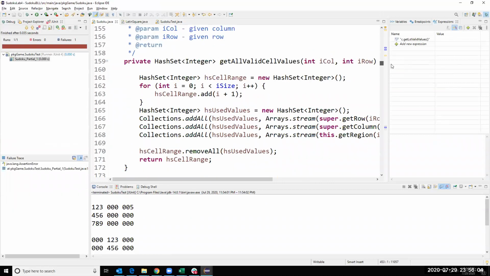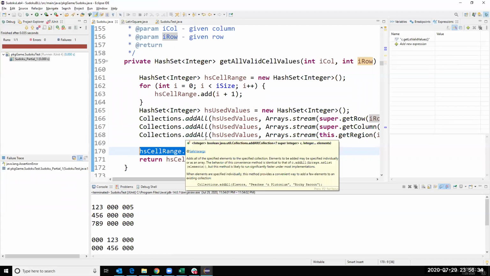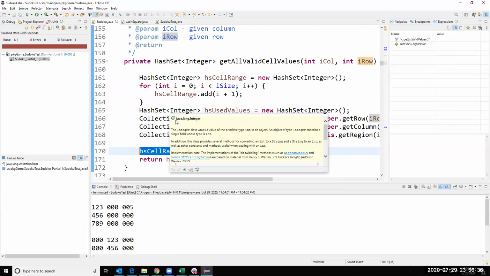You're going to be calling this method called get all valid values for a cell. So all this does is you're passing in a column and a row, and you're going to pass back a hash set. And it says for this given column and row, what are the valid values for the row, for the column, and for the region? And we're going to put those together in one hash set. There's 1,000 different ways to do this. This is probably the easiest way to do it.